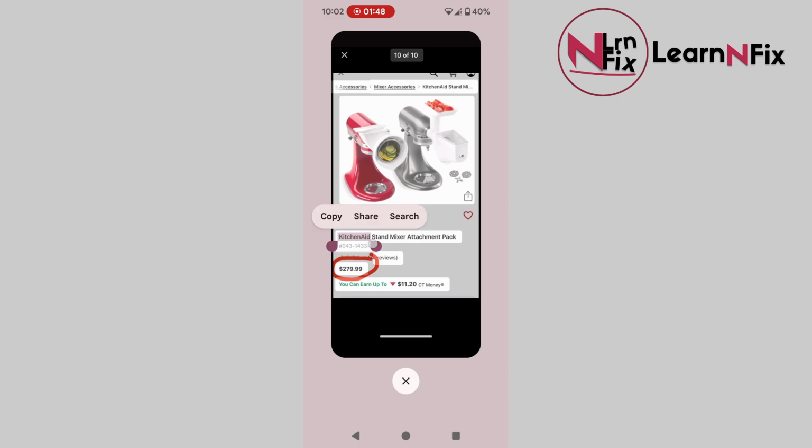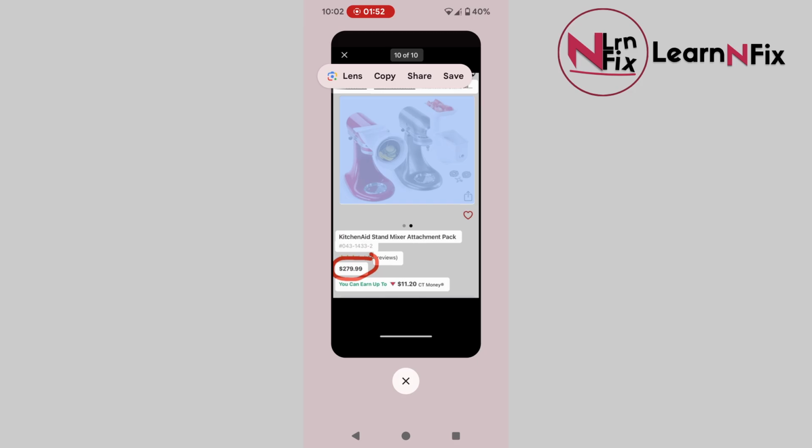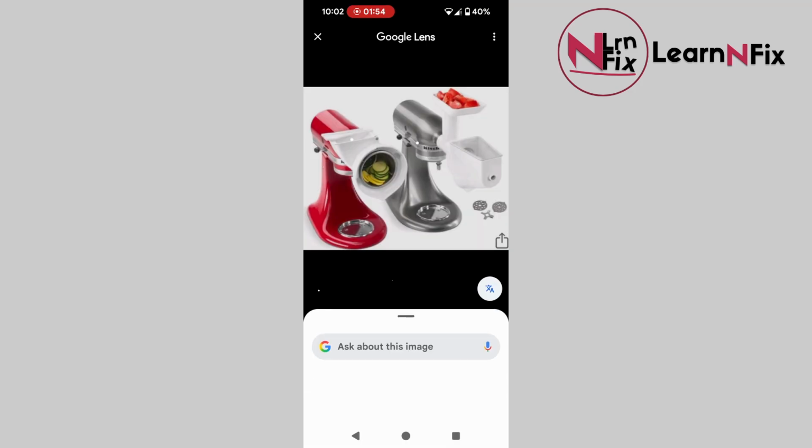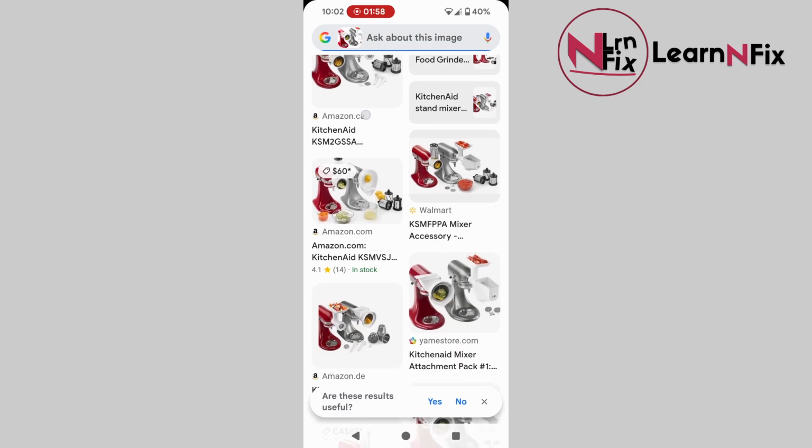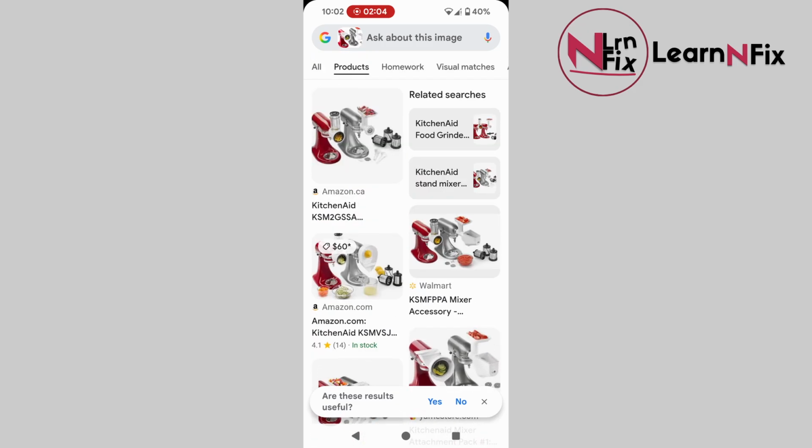And then you can select whatever information you want from the image. You can select the text and then search it. But here I'm going to select the image. Then I'm going to click on Lens. Now it's going to search all the information related to the same product. That's it. Now you can easily search images on your Google Pixel phone and instantly get more information about it.